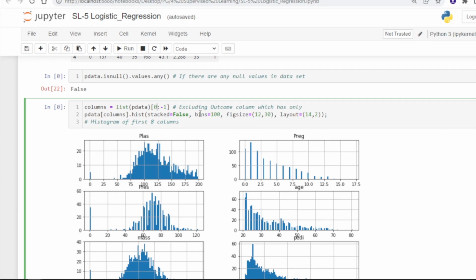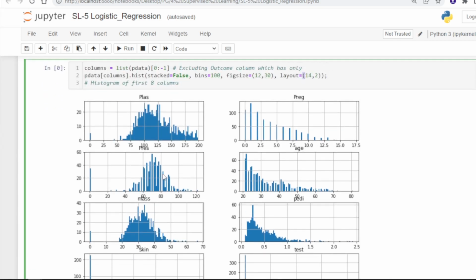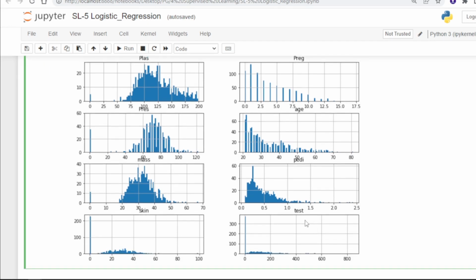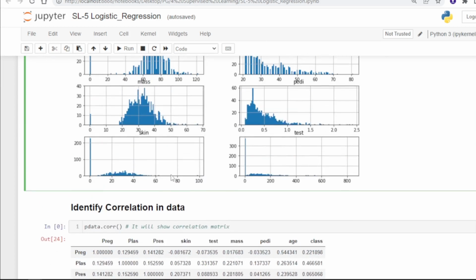and then we are making a histogram of 100 bins, with this figure size and layout. You can see that this is the pdata histogram, for plas, preg, pres, skin, test, and so on. This will return the values based on each column.